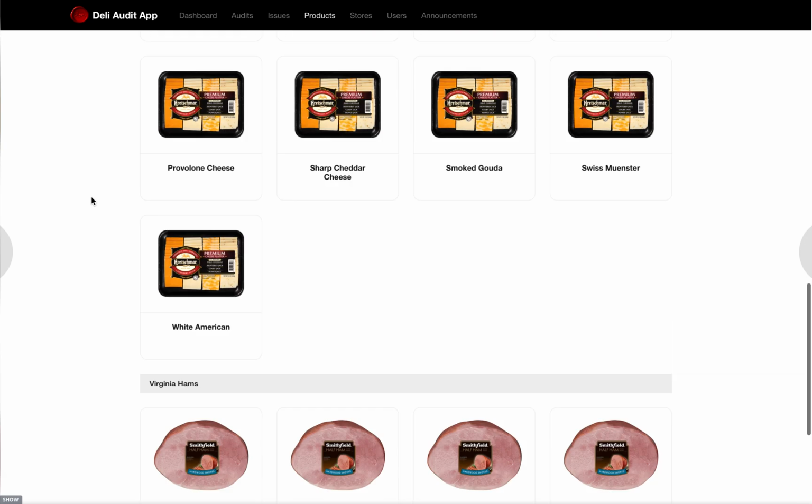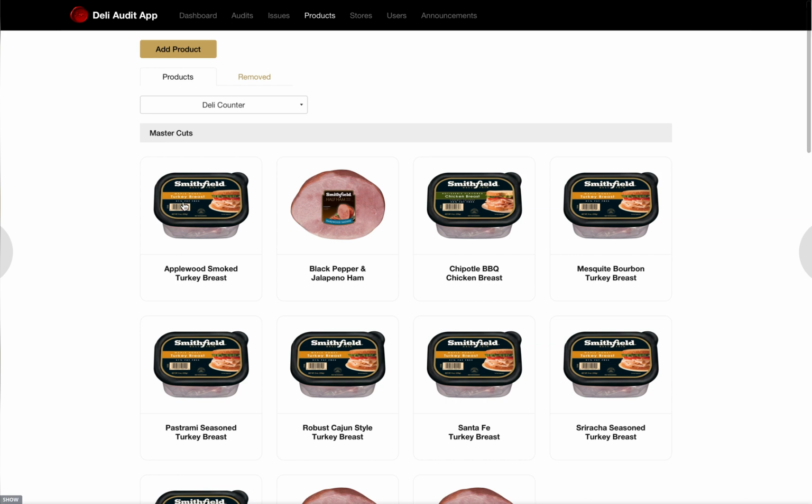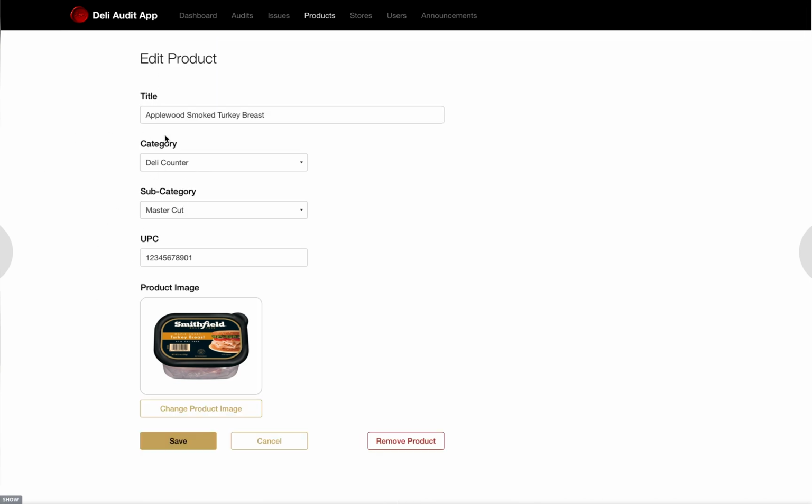So let's edit this product. You could just click in here and start typing. You could change the category, change the subcategory, change the UPC, and change the product image. You could save that, or you could cancel, or you could remove the product. So let's see what happens if we remove the product.